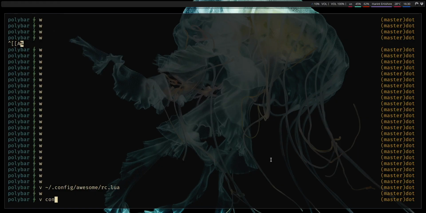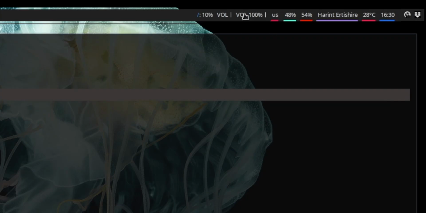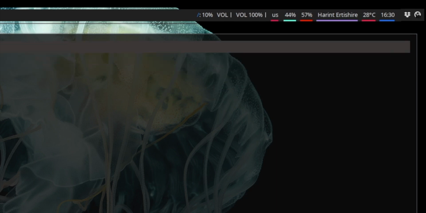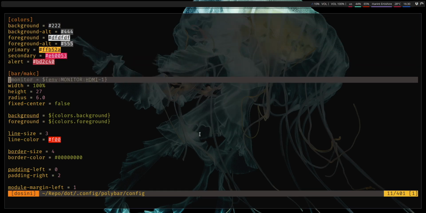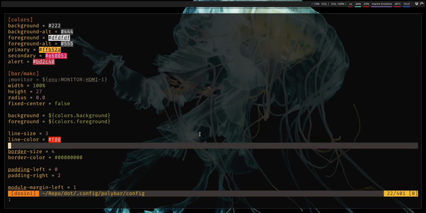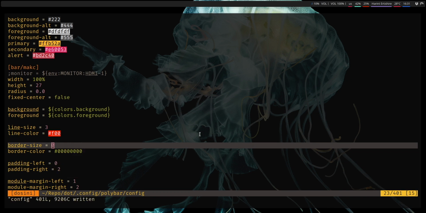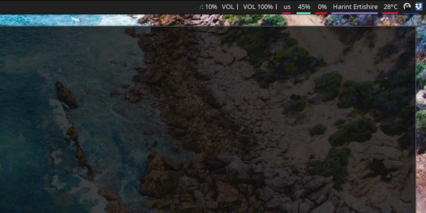So anyways, let's go ahead and go into this config file, and the first thing I want to do is get rid of this weird spacing around the edges of the screen. That's really stupid. So the first thing I'll do is come down to the radius, and I'll just set that to 0.0, and then I'm going to do the same thing down here with the border size. Just going to set that to 0 as well. And then if we reload, the bar should be stuck to the top of the screen.